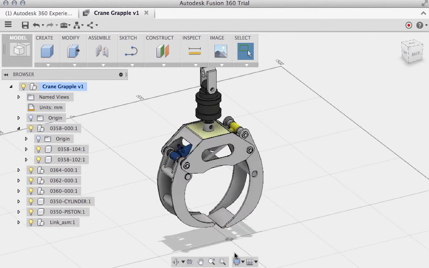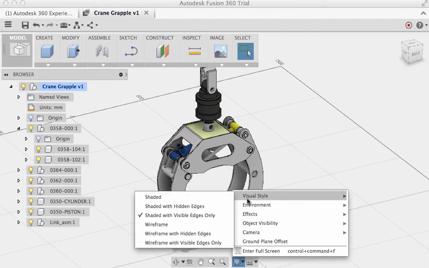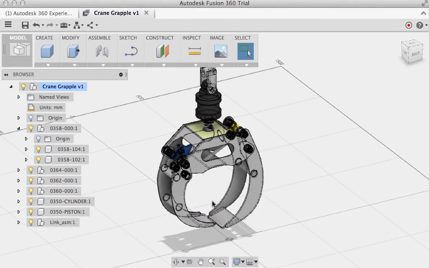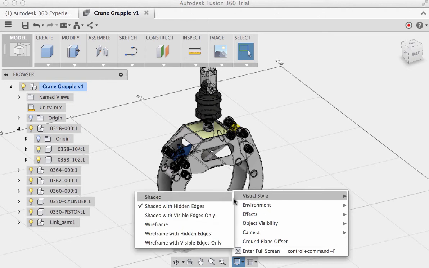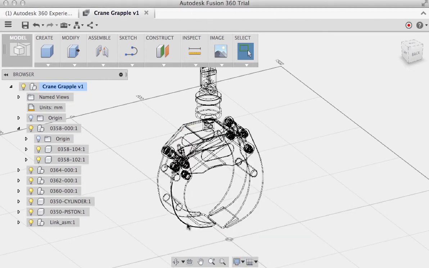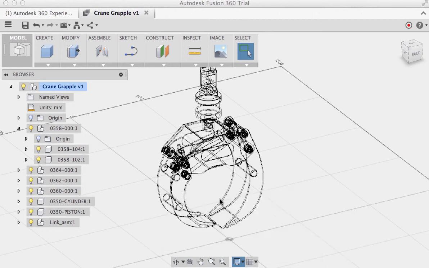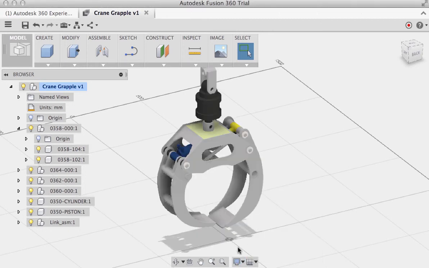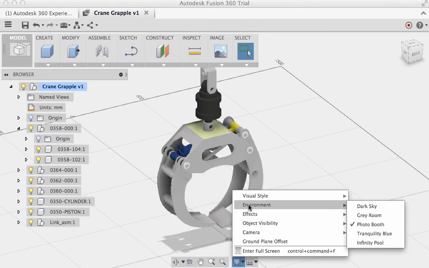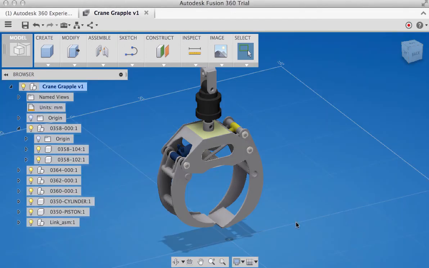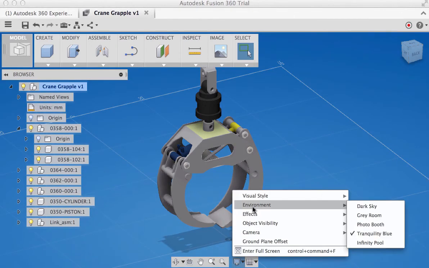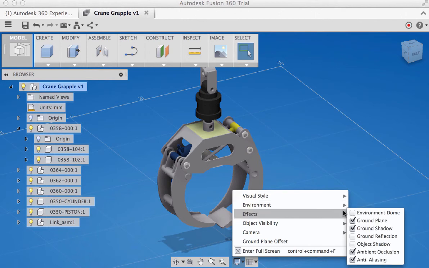Also down near the navigation bar are the display settings, which allow you to change how your design is displayed on the screen. You can select between showing hidden edges with your shaded view, not showing any shading with your hidden edges, or showing no edges and just a shaded view, as well as a couple of other options. You can also change the way the environment appears inside of Fusion 360, allowing you to make Fusion 360 more comfortable to the way you would like to work.